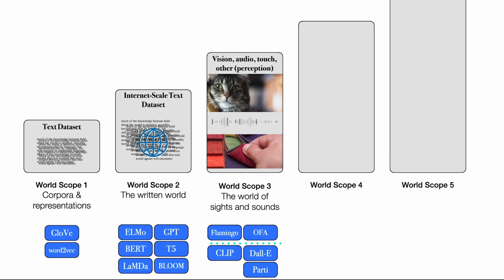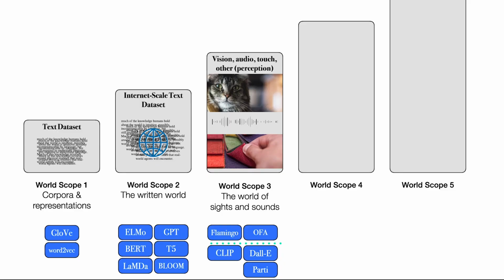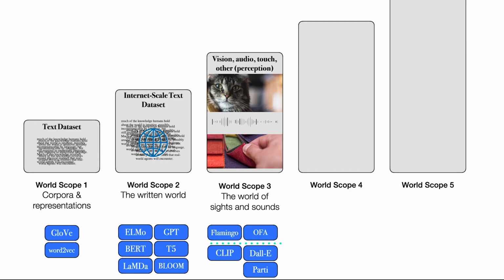CLIP and DALL-E and Parti are models that you give a piece of text to, at least DALL-E and Parti are. CLIP models things in a different way. It can be used as infrastructure for other types. But DALL-E and Parti specifically are image generation models, along with GLIDE, that you give a piece of text to and they generate an image. So they're not necessarily generating language, but they do have that multimodal aspect to it.